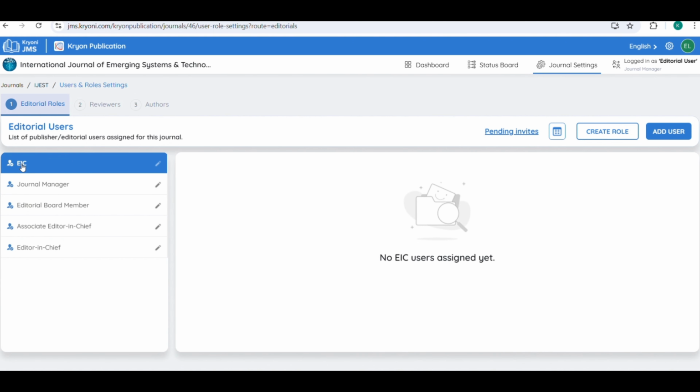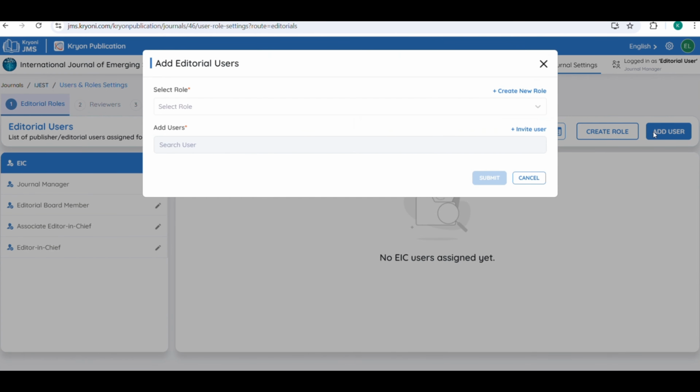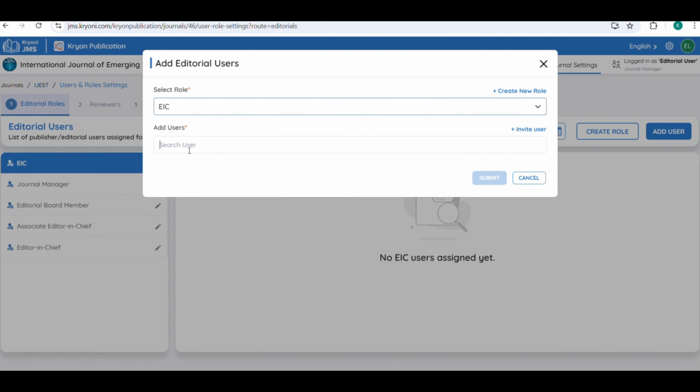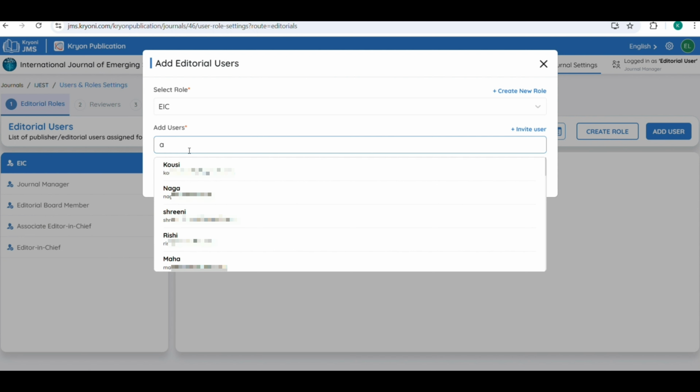So now you can see here the new role EIC has been created. For now, there is no user assigned. So for adding user, go here, click on add user, and you can select the role from the given drop down. You can select for which role you are going to add the user. I'm selecting EIC and you can add the user here. If the user is already registered, you can enter their email ID or name and you can add it.